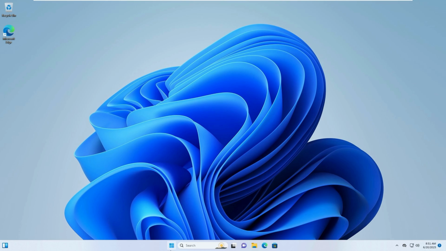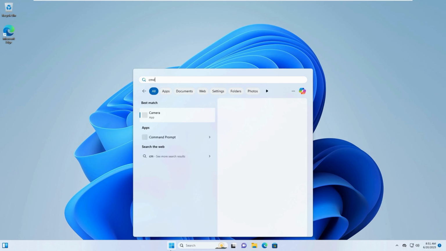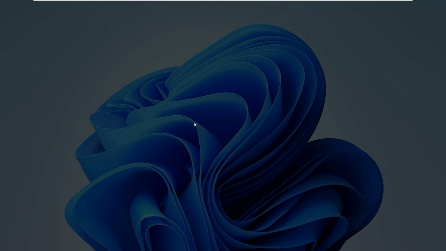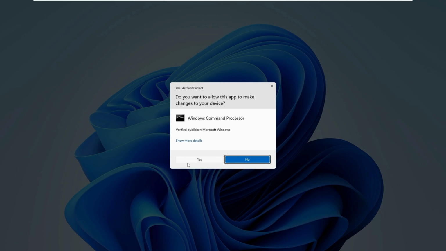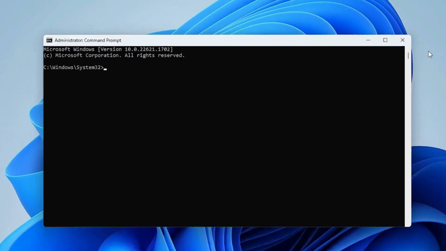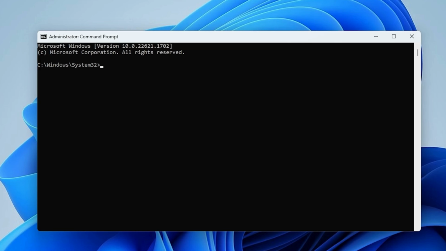Let's get started. Open the search menu and type CMD. Right-click on Command Prompt and select Run as Administrator. Click Yes if prompted by User Account Control. If the SFC scan failed earlier, it may be because it wasn't run as admin.